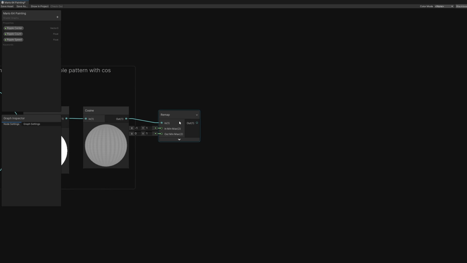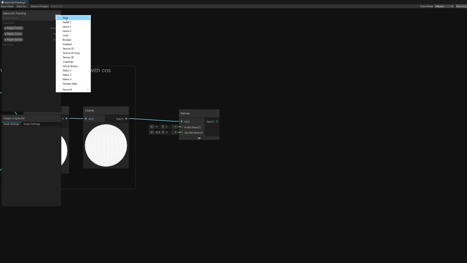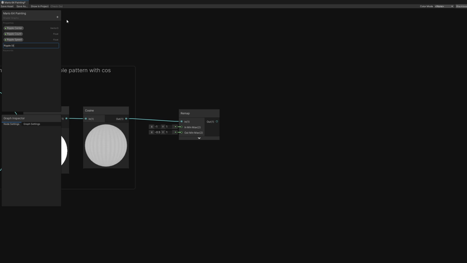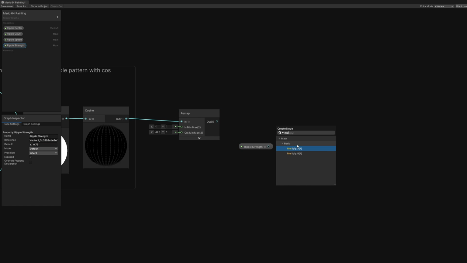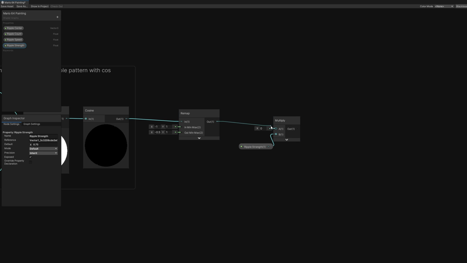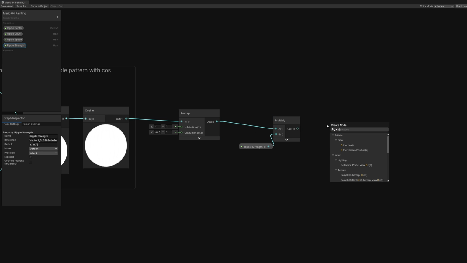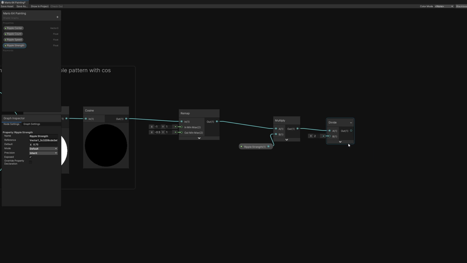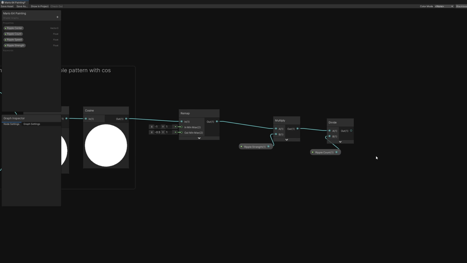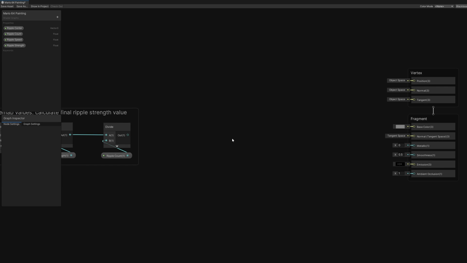The values output by cosine are between minus 1 and 1, which is a bit too strong, so I'll remap the output so the new minimum is minus 0.5. For the final ripple value, we'll multiply by another new float property called ripple strength, then divide by the existing property ripple count. This should give us good values to work with. What we've created so far is a sort of height map where the higher the values are, the higher up we want the ripple waves to be at that point.